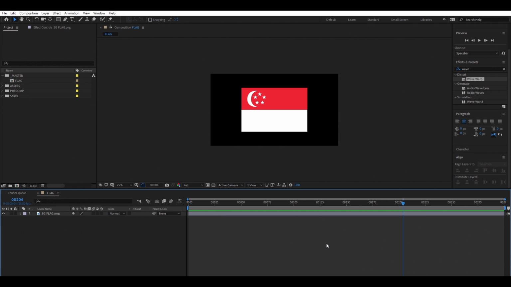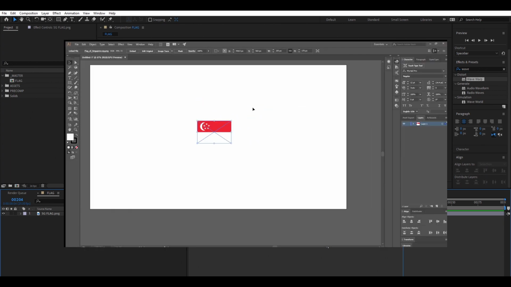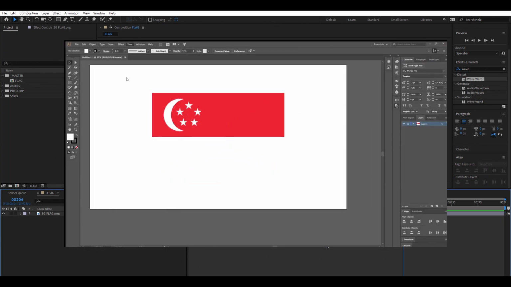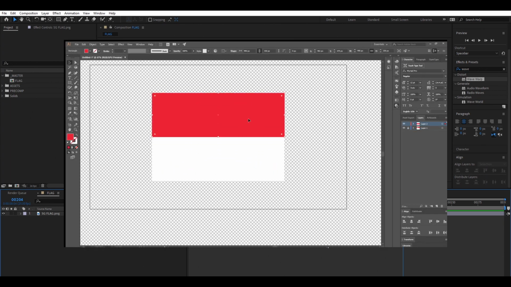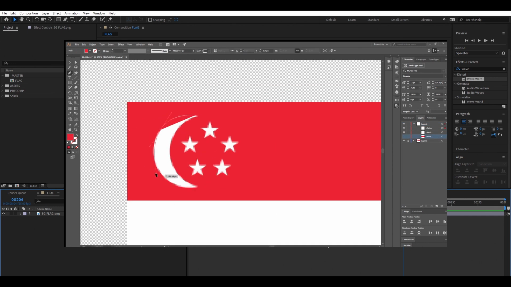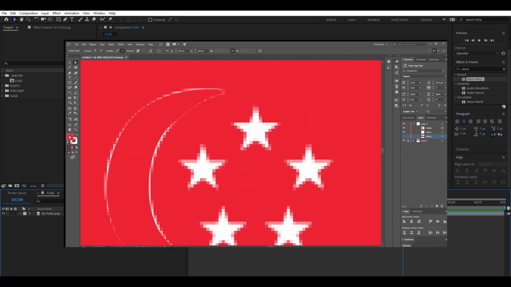Today we'll be doing something special because Singapore National Day is around the corner and I would like to do something for the love of the country. So we'll be doing a waving flag effect using our Singapore flag. I illustrated this just now, as you can see from the screen right now.